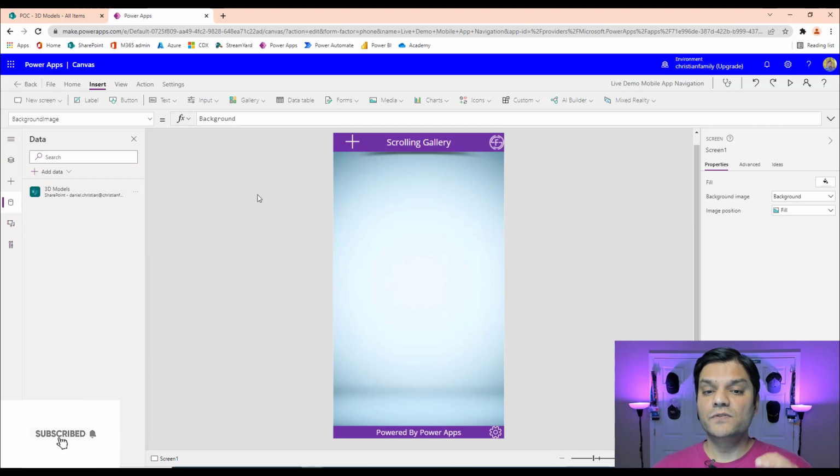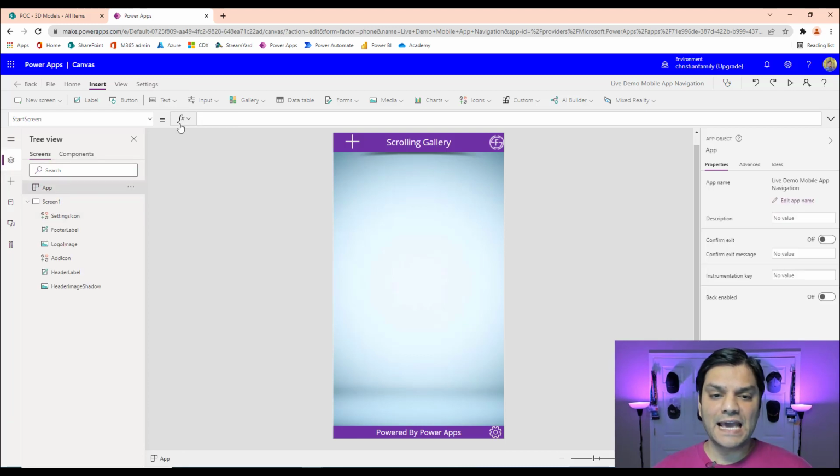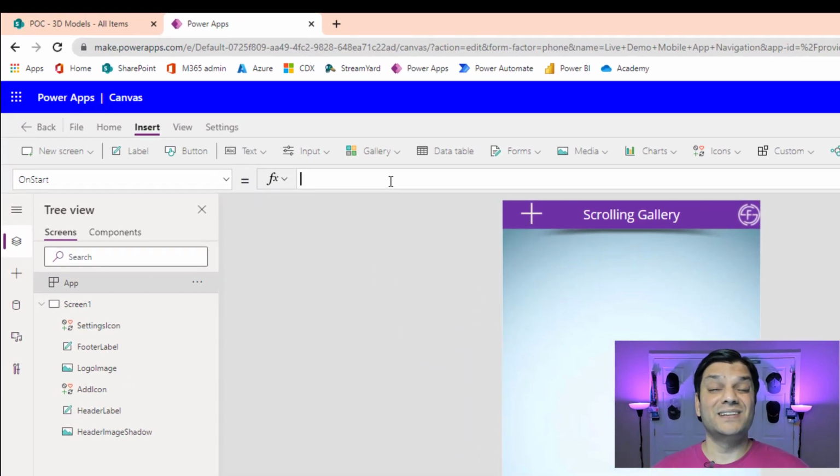All right, so we've got the app just here. Now let's go and start adding all that functionality. So the first thing I'm going to do is go to my app. I'm going to click on the app, and on the app's OnStart, I'm going to create two variables and populate them using the Set function.